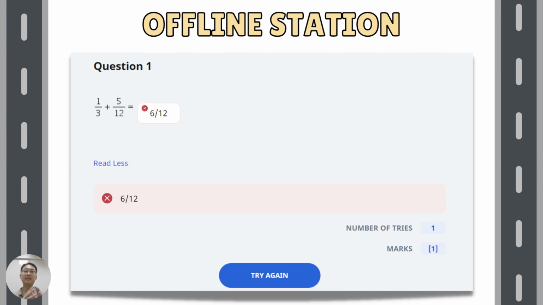I feel that this is a more efficient way compared to waiting for the teacher's feedback when we mark, especially for these kinds of close-ended questions.